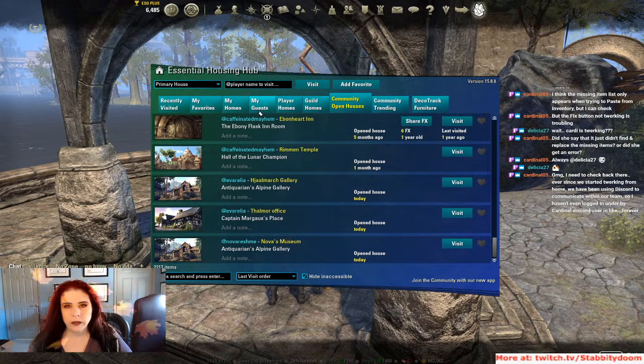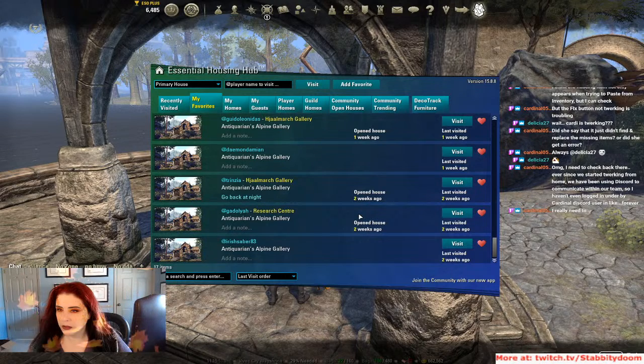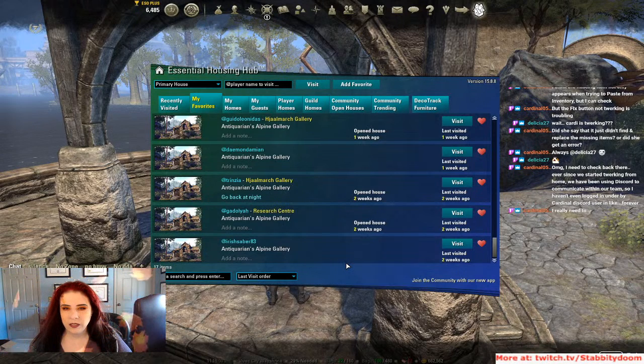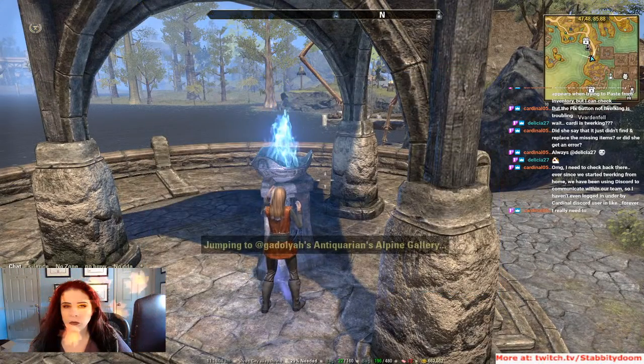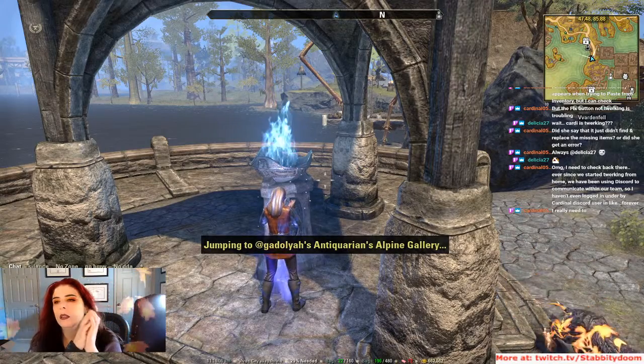All right, let's look at the saved antiquarians. Yeah, you probably should. We've done one Iris Saber, so let's go to Godolia's Research Center.